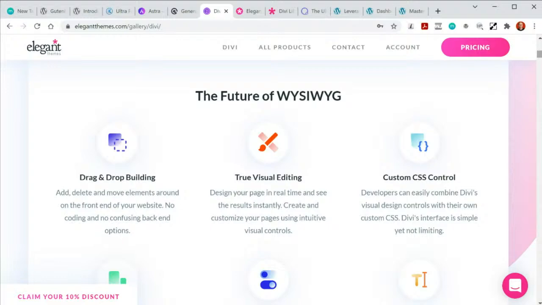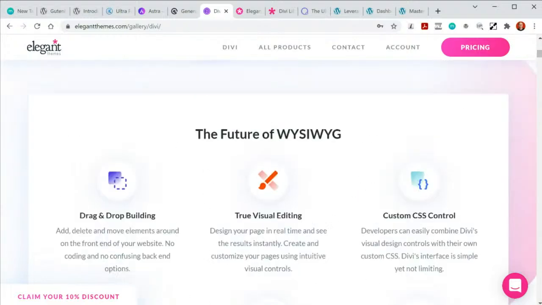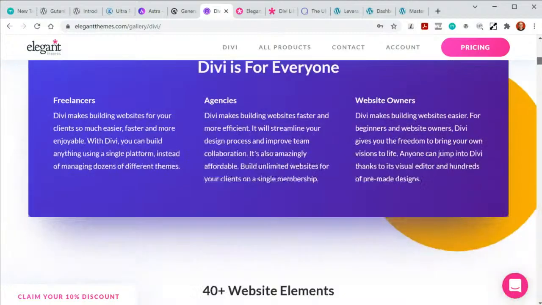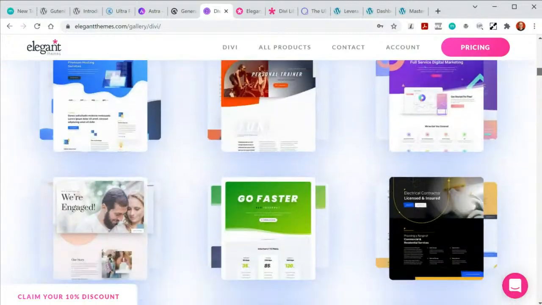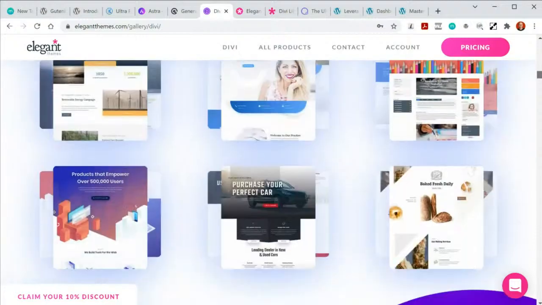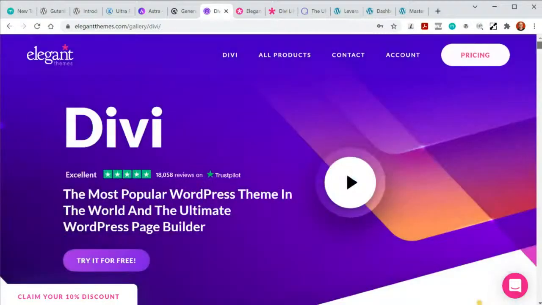And I would say that the Divi Builder is really the closest we've ever come to WYSIWYG editing inside of WordPress. Now, that's not to put down the other builders. Elementor and Beaver Builder do a really excellent job of WYSIWYG editing as well. But for a lot of different reasons, I prefer the Elegant Themes Divi theme. And there's a link below the video so you can go and check it out.